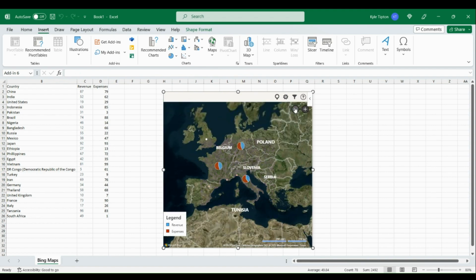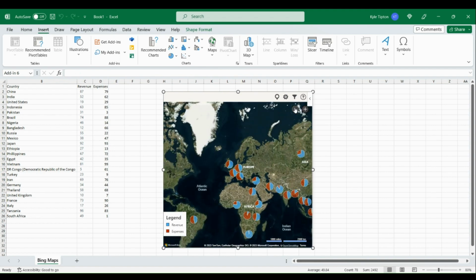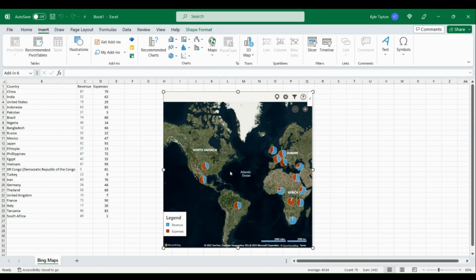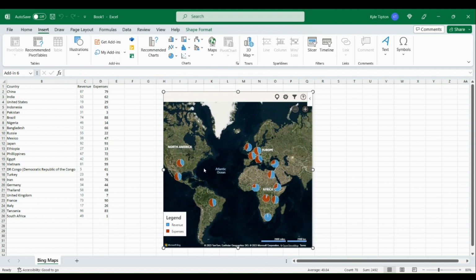So, yeah, it's a really great feature, really helpful whenever you're trying to gather information, data for different locations.